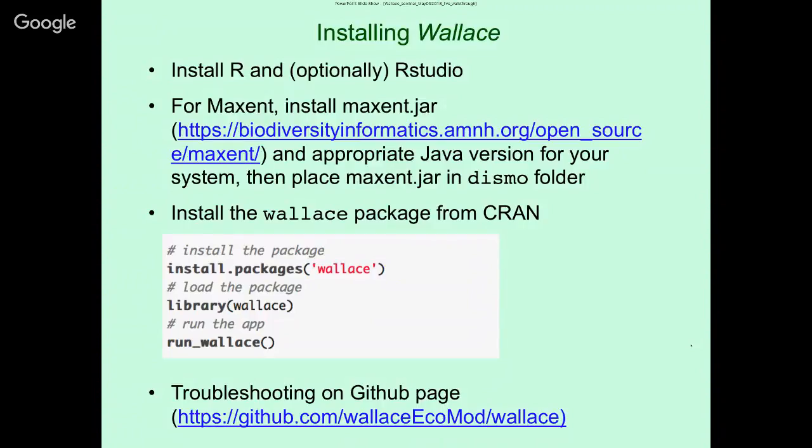You also need to make sure you have the appropriate version of Java for your system. Maxent runs on Java. There are sometimes problems with installing Java, and I have troubleshooting on the GitHub page on the link below. So if you're having any problems with that, I've encountered almost all of them and written how to fix them down on the GitHub page. So please see that. And then you'd also need to place the maxent.jar, which is the software that runs Maxent, into the folder for the Dismo package.